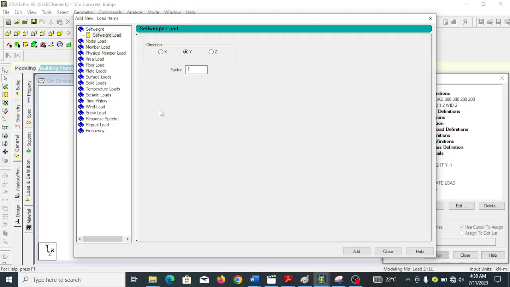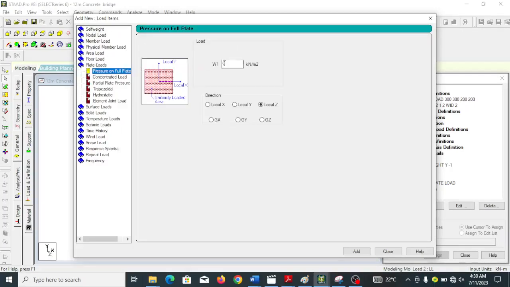We have for our live load, because the live load is applied on the plates, here we have the floor load, the plate loads. So here we use negative 9, the average load for the UDL according to load model 1, 9 kilonewton, on the y-axis. We add, we close.